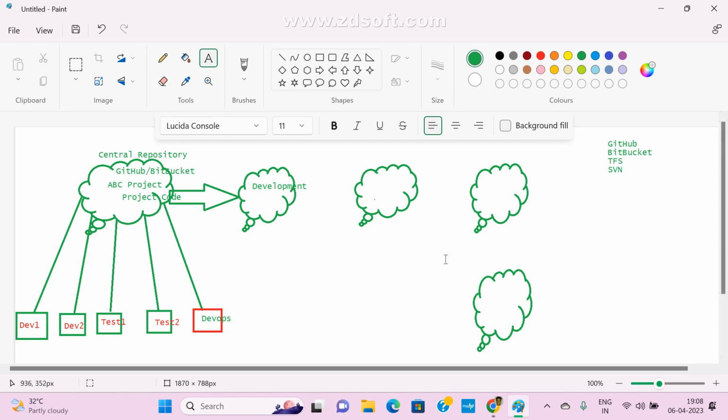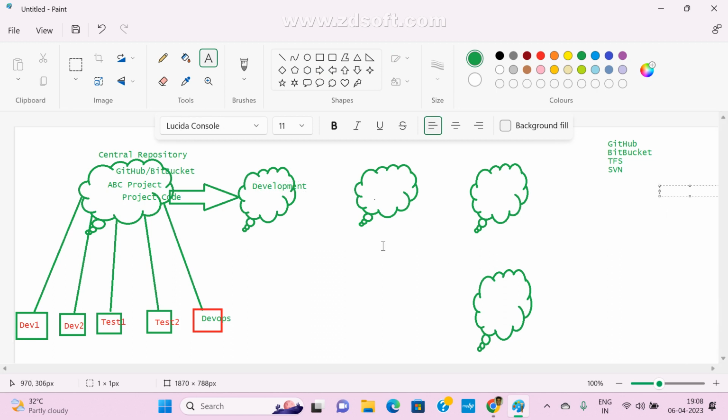Last class we also discussed this. In real time, there are many environments we maintain. One is the development environment, this is the test environment, this is the stage or pre-production environment, and this is the production environment. Production is nothing but live code.